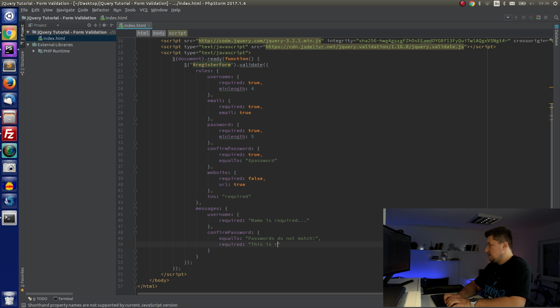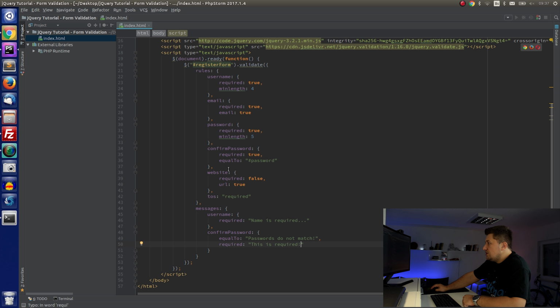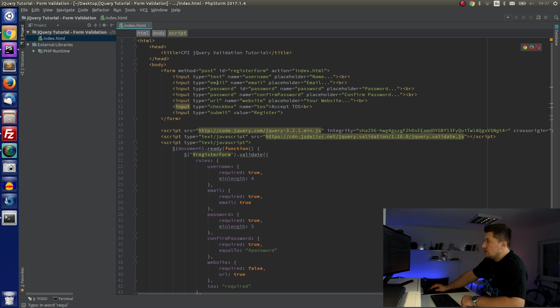So let's test. If I hit register, it says for the confirm password this is required. And now if I start typing 3, 4, 5, for this it says passwords do not match. So as you can see, now for each error we have different messages, and we can do those for all the inputs that we have.